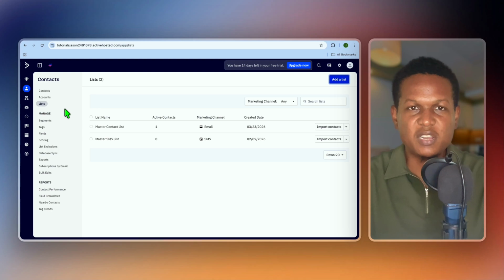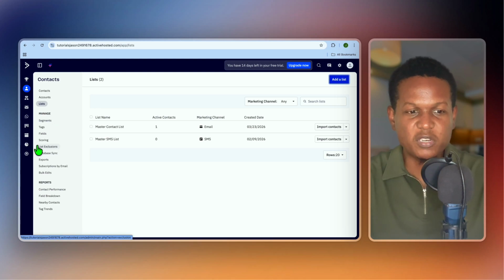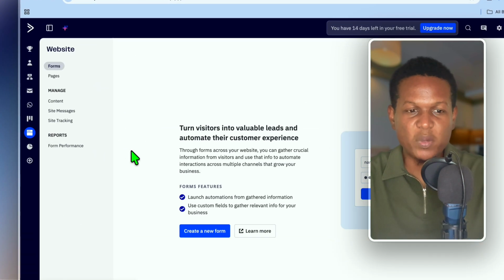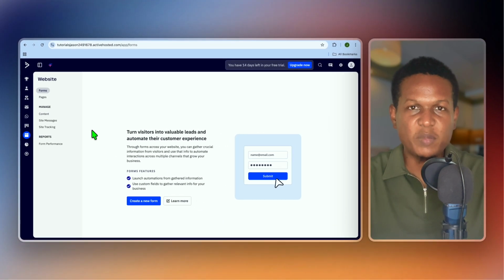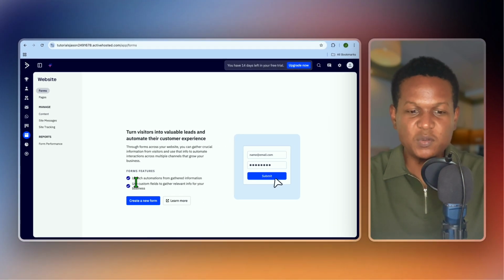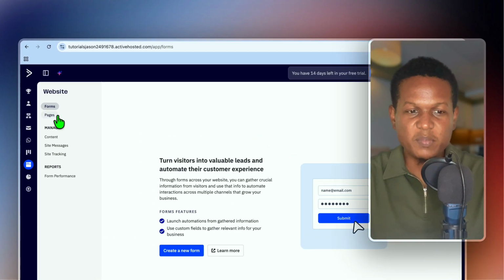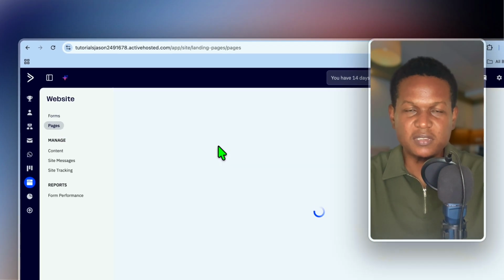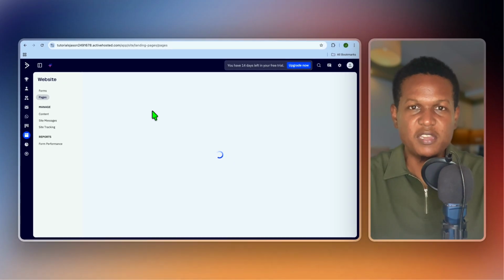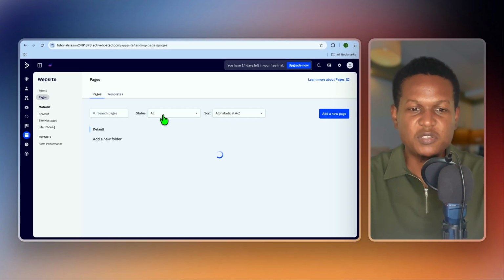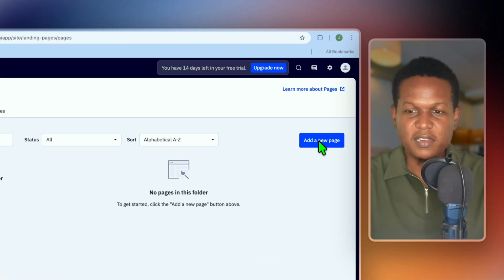To access this option, you'll go over to the left-hand menu option and tap on Websites. After selecting Websites, if you already have a website, you can tap on Create a New Form and create your form. But we don't have a website, so we're going to tap on Pages, and we're going to be creating a landing page. After selecting Pages, you'll be redirected to this page, and you're just going to tap on Add a New Page right here.